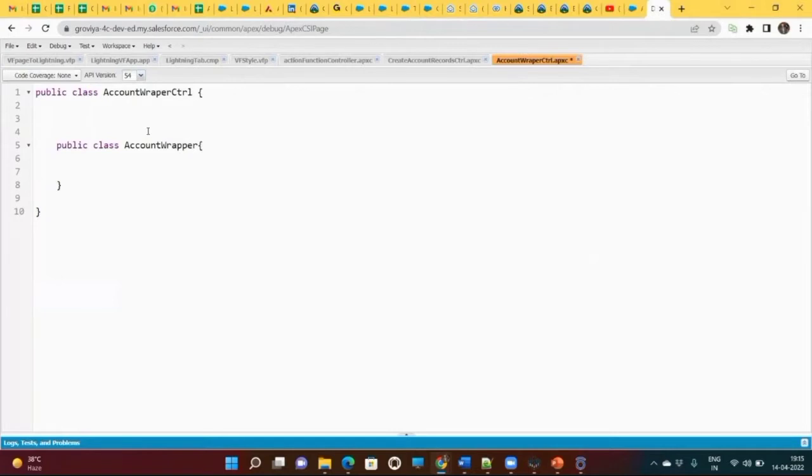What we need to do is display accounts along with the checkboxes. For that, let's declare the data type: public Account objAcc with get set, and public Boolean, let's say isSelected or isFlagged. You can define any attribute of type checkbox, and get set.